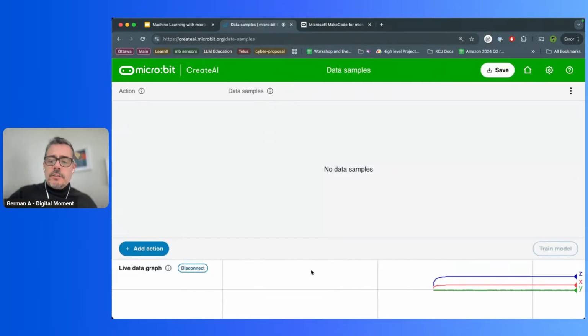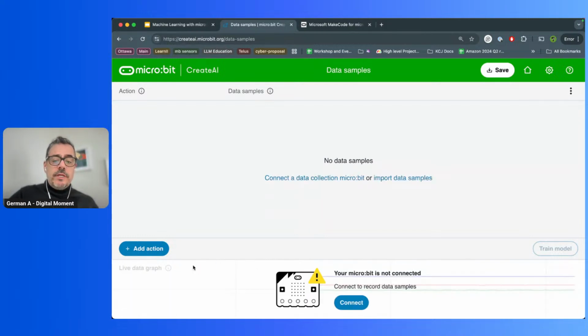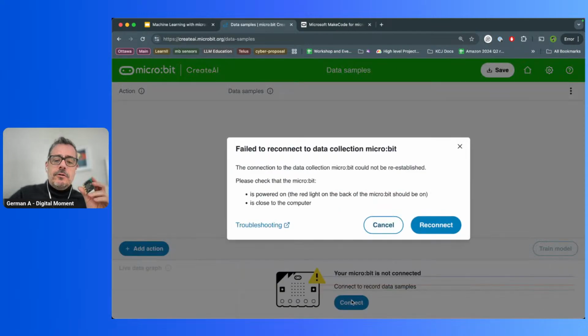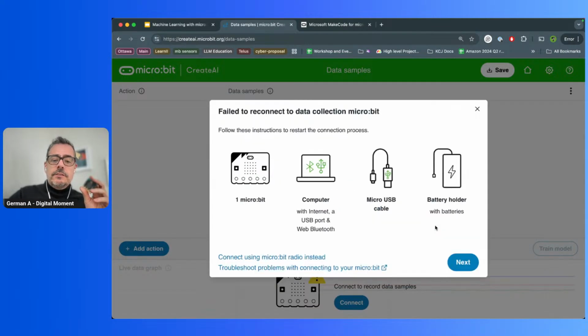Perfect. So I want to disconnect the micro:bit, and now I'm going to connect the new one. We're going to do the process. I'm not going to explain it that much. It should be pretty straightforward, I hope. Let's try and see. I click on connect. Failed to reconnect. That's okay. Let's click reconnect.